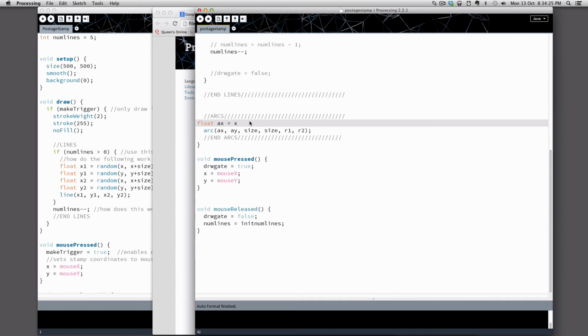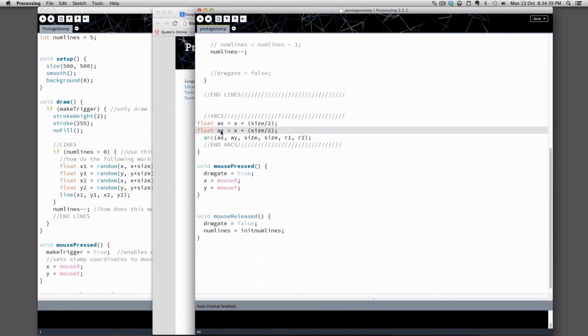It's x plus size divided by 2. Now, I think Processing has order of operations, but I always like to use parentheses just to be certain, and it makes the code a little bit clearer. And we'll say ay equals y plus size divided by 2. Okay, so that's our ax and our ay. That'll make the center of the circle that we're drawing the arc from the center of our postage stamp.